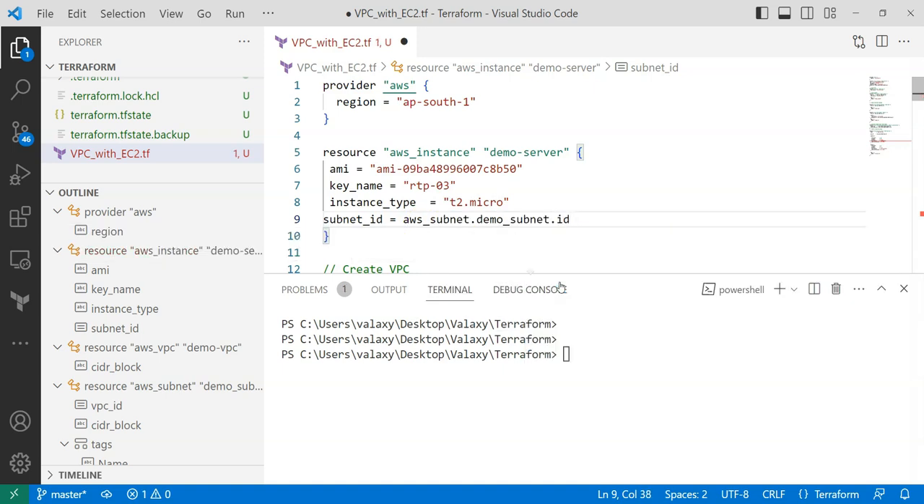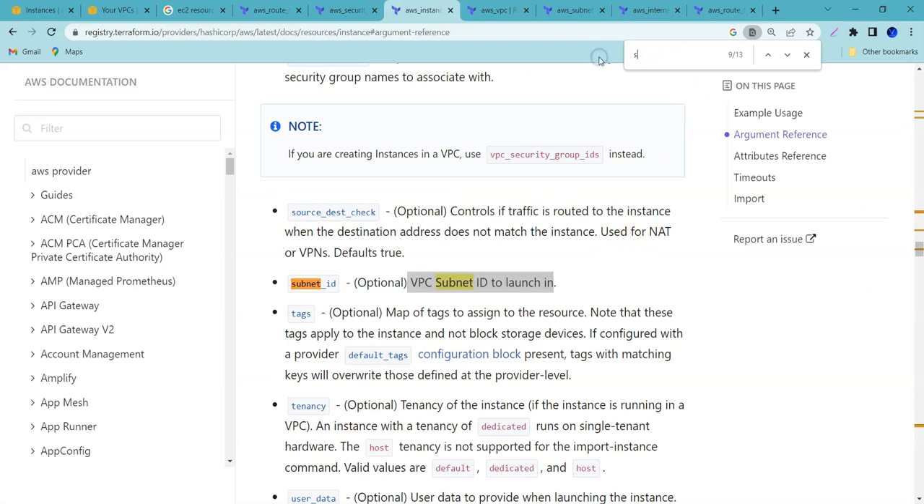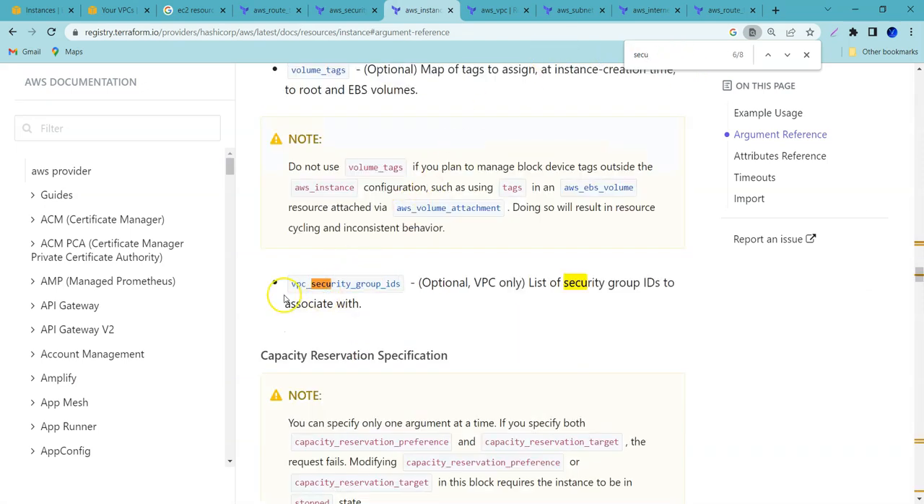All right, next thing is we need to define the security group, under which security group we should create it. For that also, let's go and search for security group. You can see here to define a security group you should use the argument called VPC security group IDs.